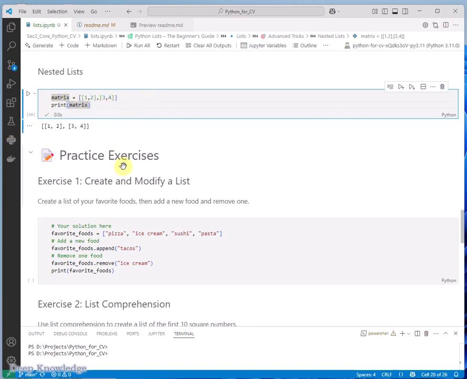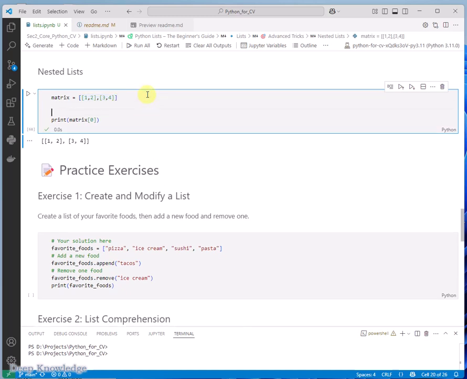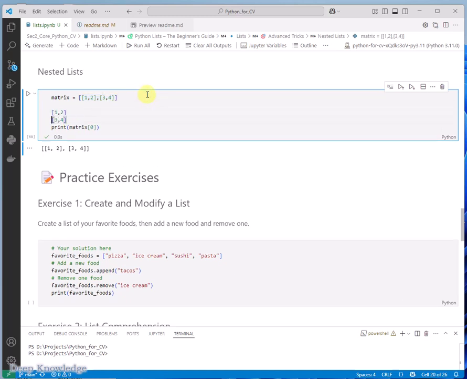If I need access to the element at 0, 0, the row is 0. Let me make it easier for you. So this is the first row, this is the second row, and this is the first column, 1 and 3, and this is the second column, 2 and 4. Now when I say give me matrix 0, it means give me the first row. You can see I have 1 and 2.